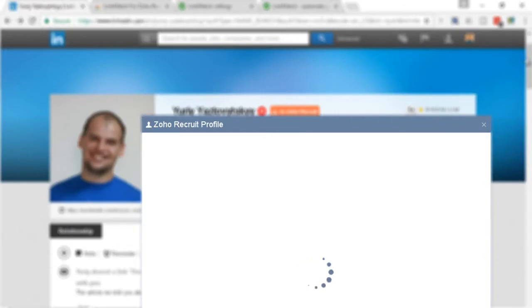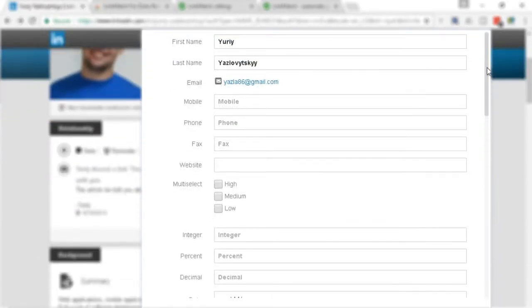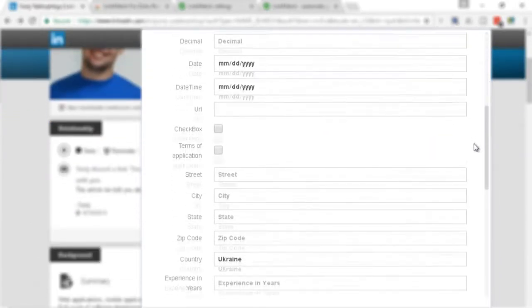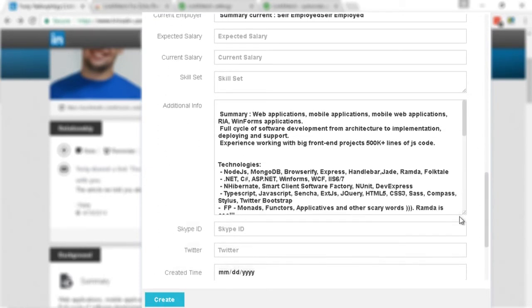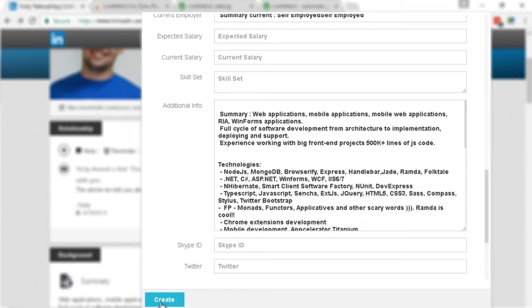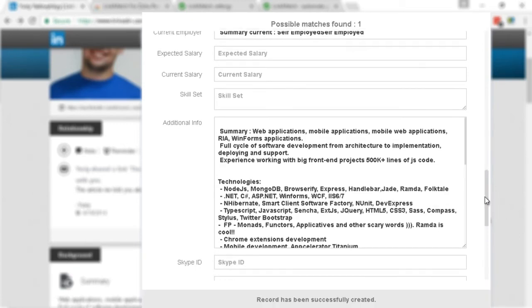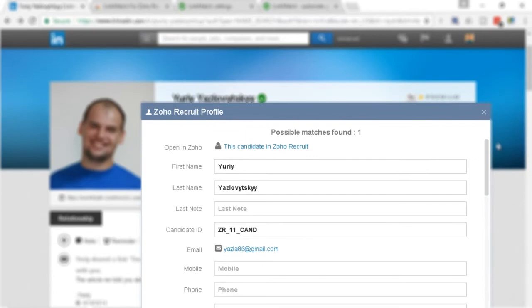the To Zoho Recruit button. A pop-up window will appear which will reflect the fields of your Zoho Recruit database. LinkMatch will fill in those fields for you, and if everything looks good, you hit on the Create button. Within seconds, you will be able to see that profile inside of your Zoho Recruit database.